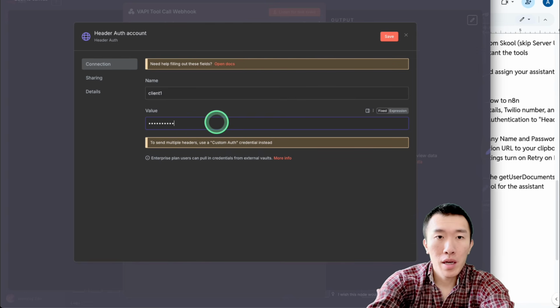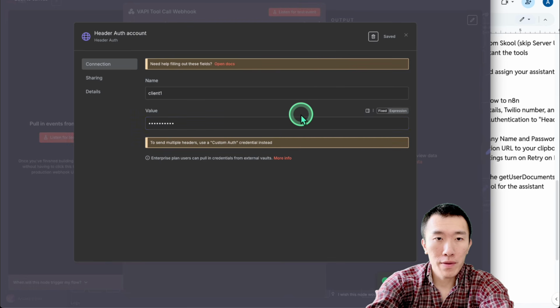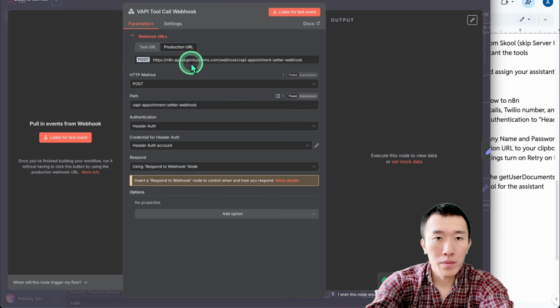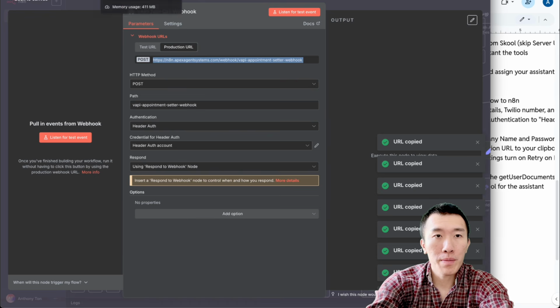It's easy to remember. We're going to need this later for when we pass it into our Vapi assistant. So just make sure that it's something easy to remember, or if you make it a really long one, make sure to copy it somewhere so that you can paste it back. Okay, go ahead and hit save. And there it is, credentials successfully created. That is good. Now, make sure that you copy your production URL because we need to go back to Vapi.